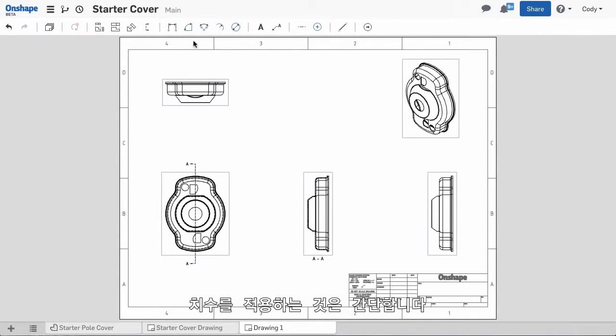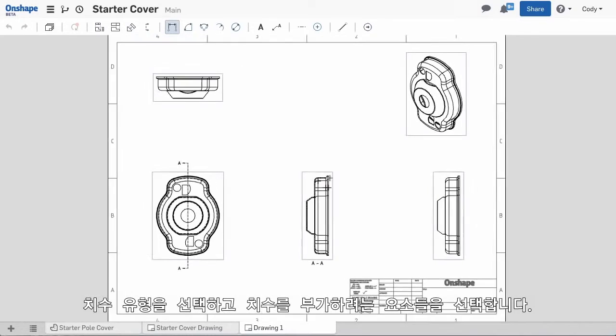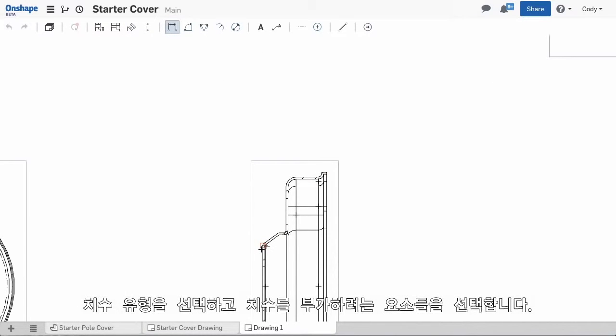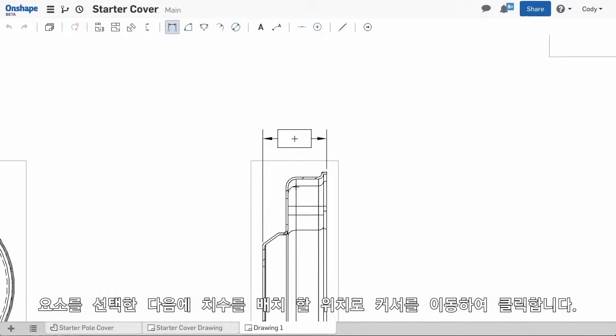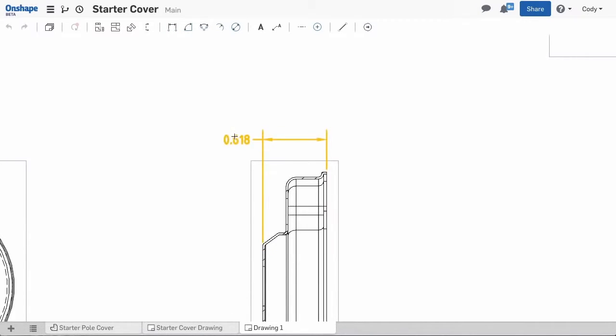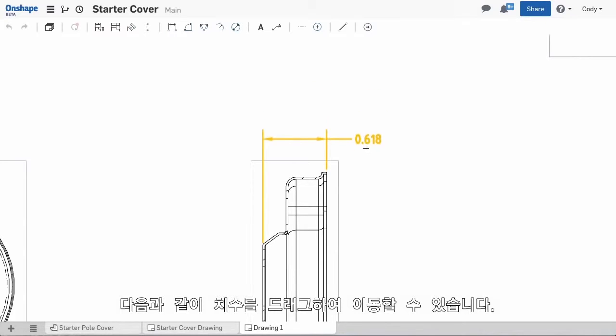Applying a dimension is simple. Select a dimension type, and select the entity or entities that you're trying to dimension. Once you've selected the entities, move the cursor to where you want to place the dimension and left-click to finish. The dimension can be moved with a left drag.